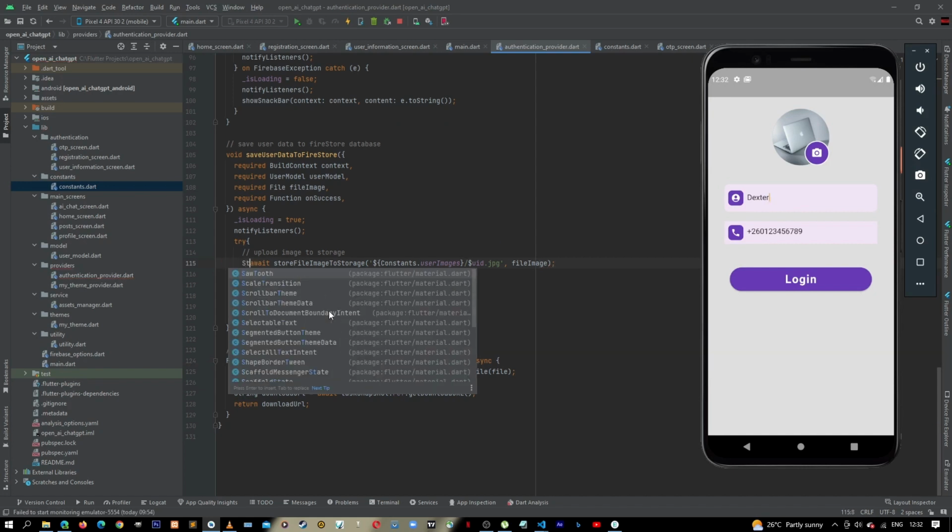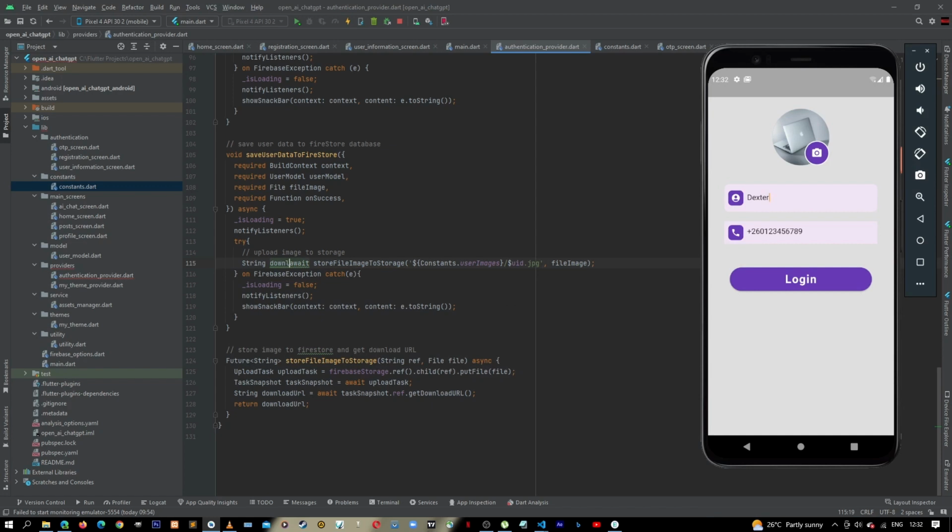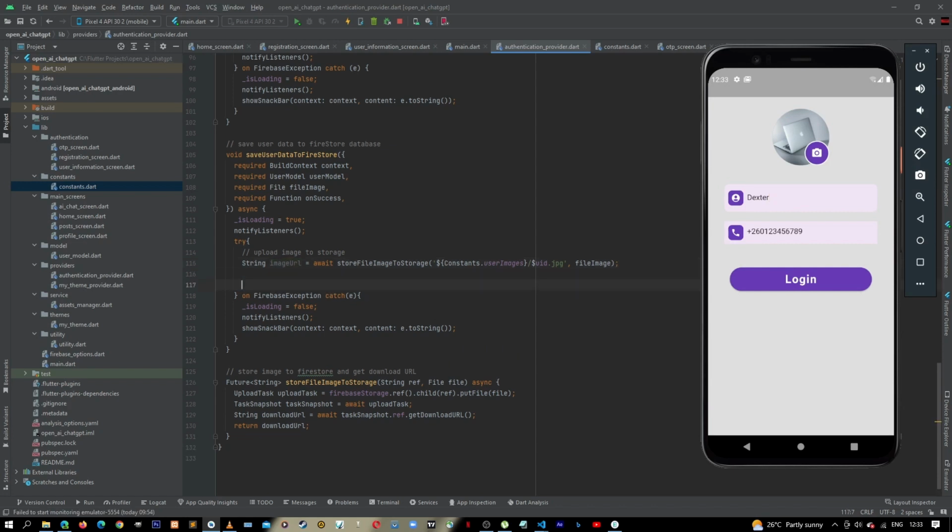So let's get a string here, and then this string will be our download URL. Let's do this, download URL, or we can name it as image URL, image URL. And then once this is done, what we're going to do is to save now this to the user model.